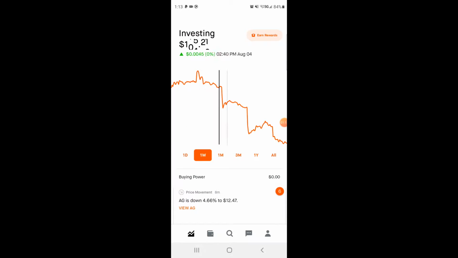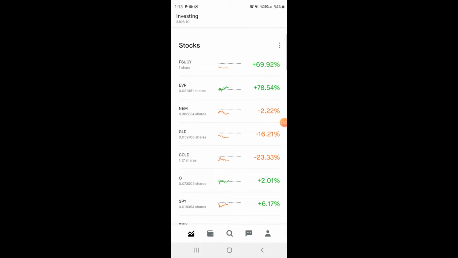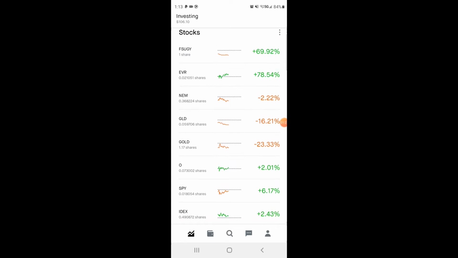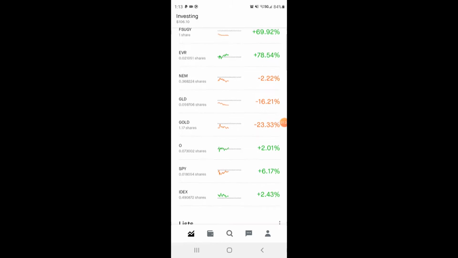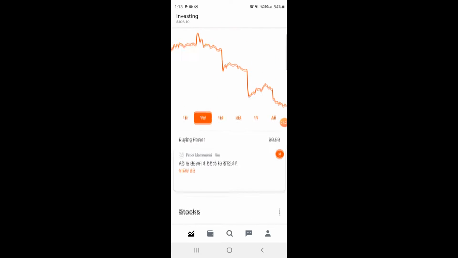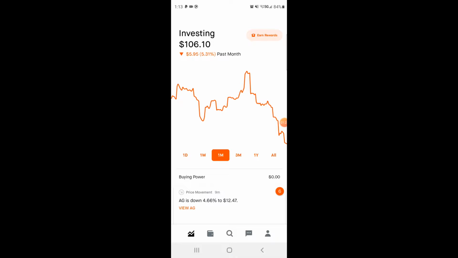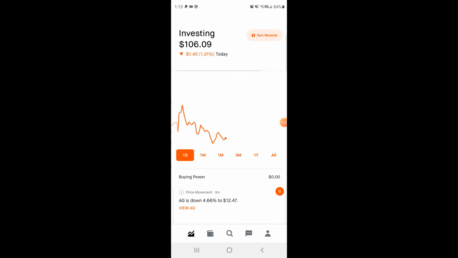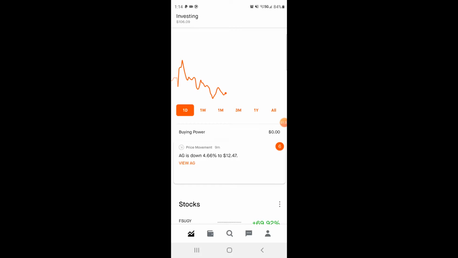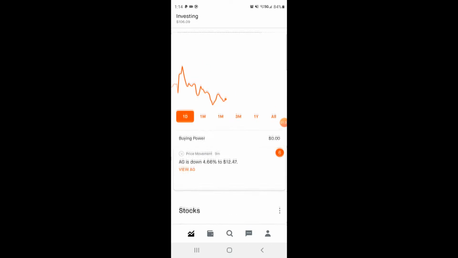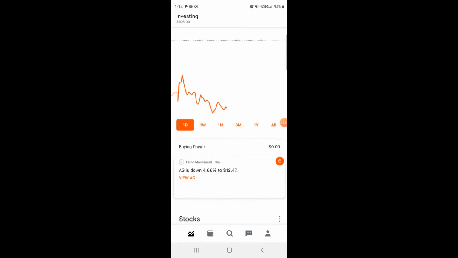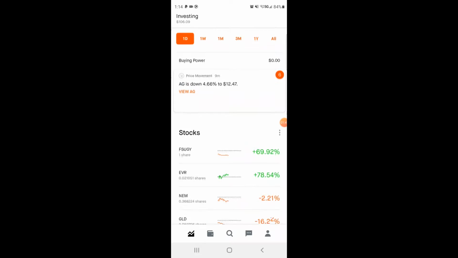My week has looked horrible over the past week because a lot of the stocks I'm in currently are gold stocks at the moment. Some of them are up, some of them are down. But yeah, that's how my past month and week has looked so far. It's really bad because I'm majority in gold stocks, and we're taking a beating at the moment. But this is how it's going to look. It shows how much you're invested.